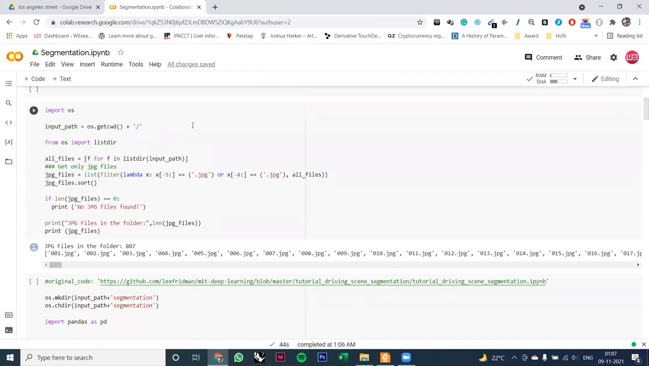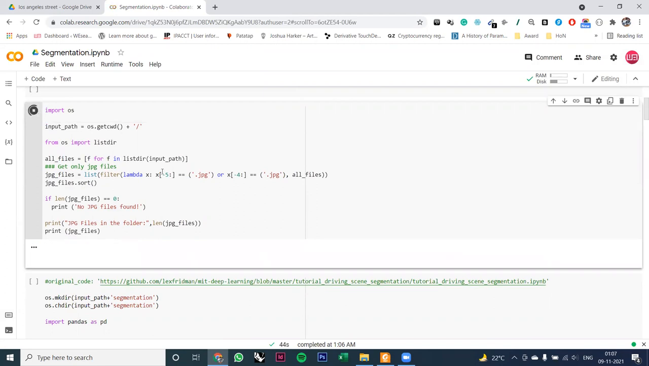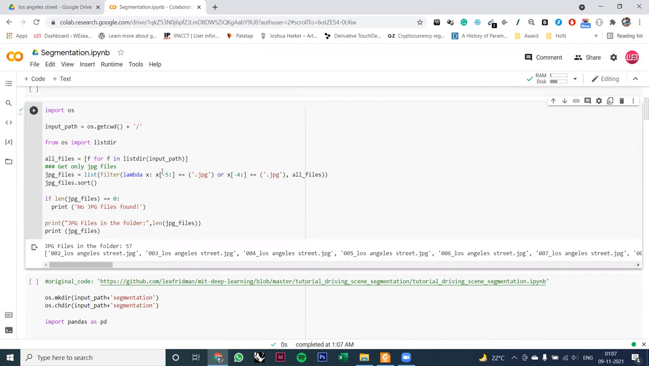The next step is this piece of the code through which our Colab file is going to read the images saved in the folder. We've established the connection to the folder. Now it needs to read the images. Once the images are read, then it will execute segmentation. Let's run this piece of code. There's no change that we need to execute for this piece of code.